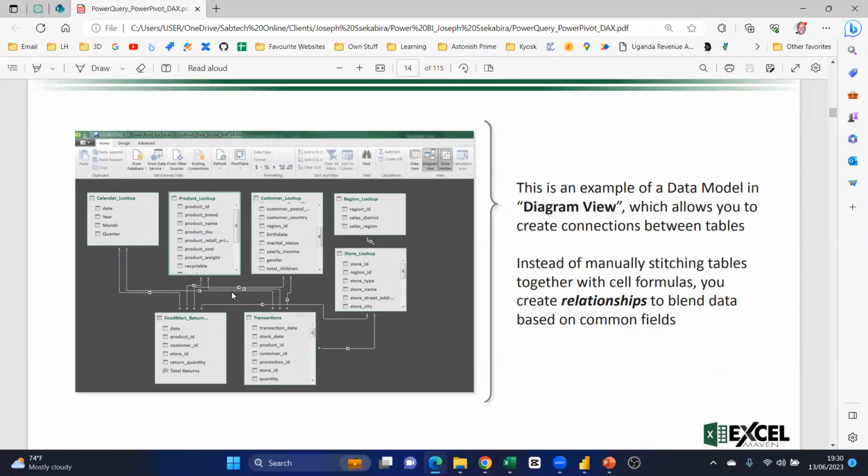It means that I can pick this side a brand and I come this side and pick quantity. I can pick this side a sales region, I come this side and pick total returns. You can come and pick here date, then you come this side and pick the store's name because your tables are connected to each other. That is the relationship, and we call it relations. So we create relations to blend data based on the common fields they have.